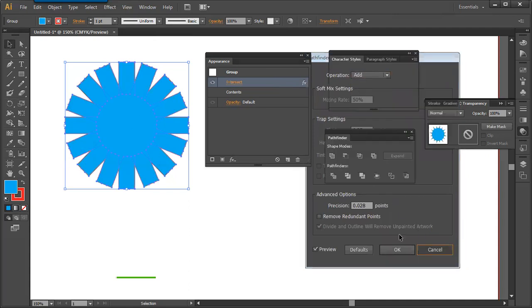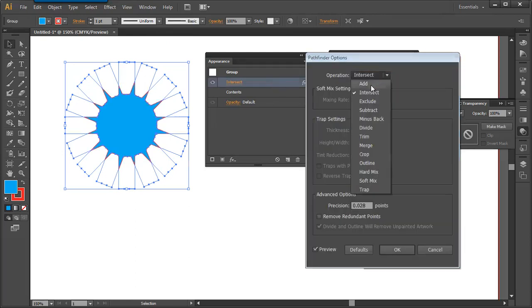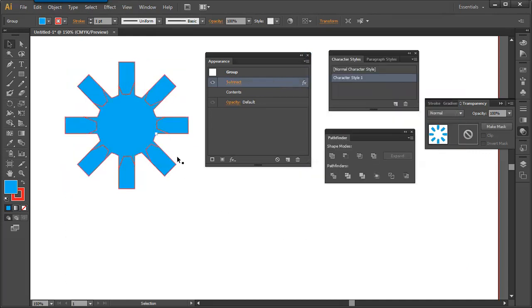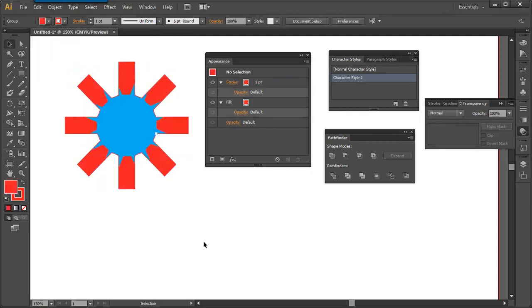Then what is the benefit? The benefit is, yes, we can duplicate this. Control C, Control F. And the one on top, you can change to subtract mode. So there are two objects, one above the other. And the below one, we can change the color. Is it okay? So these kinds of effects could be done instantly.